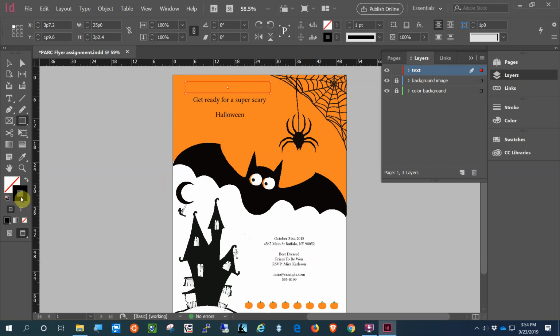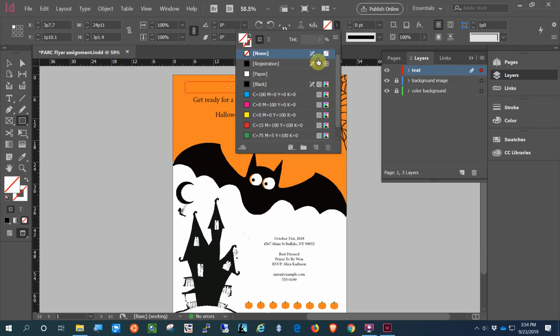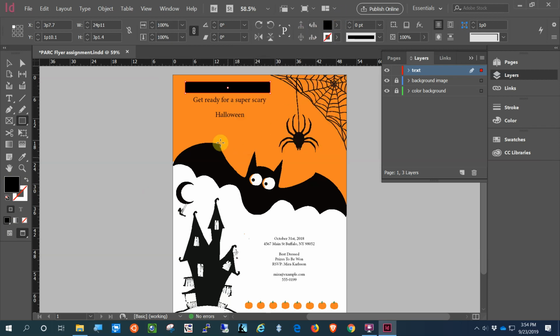It does have a black stroke, which I'm going to get rid of, and I'm going to go ahead and put a black fill on it. There's a couple places you can do that, but this is why I like to go up here and do it, because I have swatches here. So I'm going to click on black, and there we go. It's filled in, and it looks good.